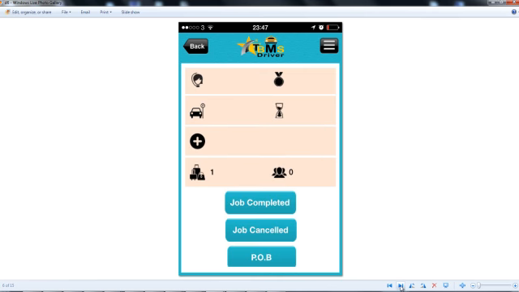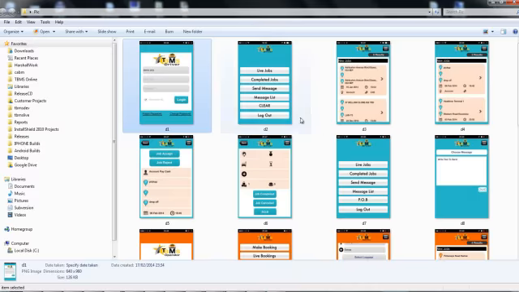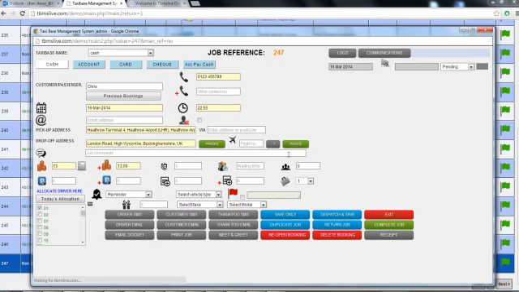Once the driver has accepted the job, you can mark it as completed, cancel, or POB with all the details showing up on the top. So that's how our driver app works. Once the driver has accepted the job, this changes color from gray to green automatically, and the status will become accepted. So let's see how it appears.